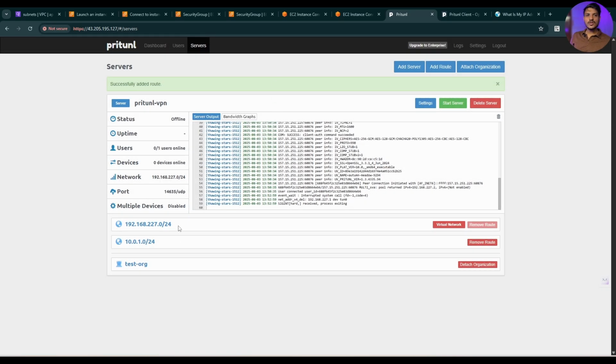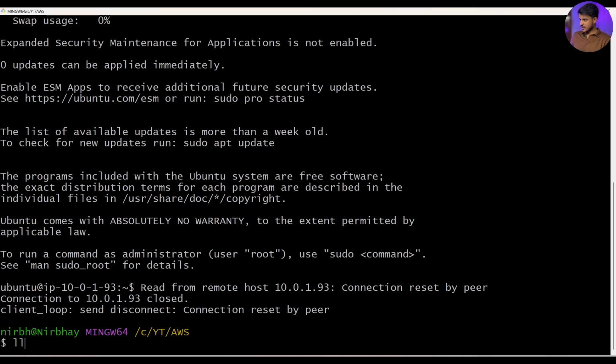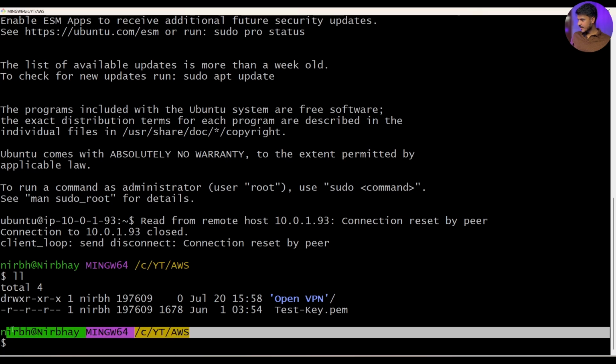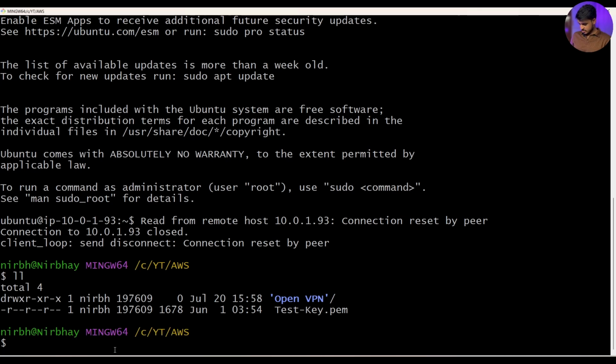What this will do is, if you are connected to this VPN server, it will allow you to communicate with this range only. This was the range for our private subnet. If I go back and try to do ll, this has completely put me out, so I need to log in again. Let me clear the screen and run that command again.